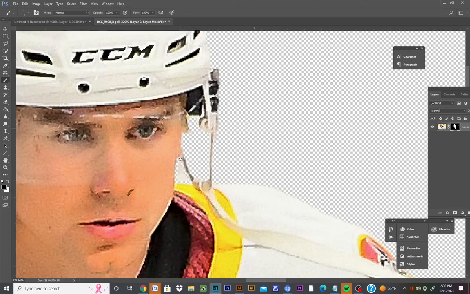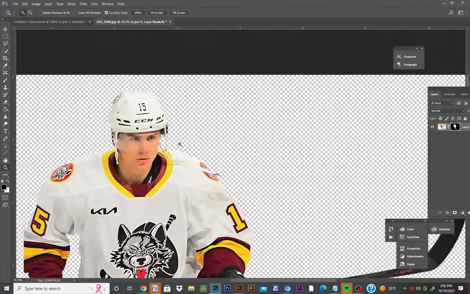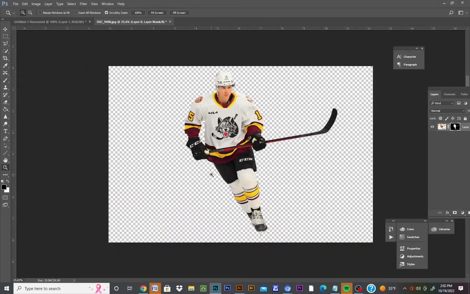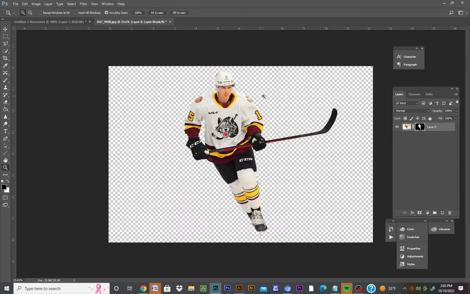Details matter. Especially, I've seen people forget to mask out a helmet, or forget to mask out certain things. Those details matter when you're doing posters, guys. It's not something that, I mean, people are going to notice. So yeah, there we go. Our player, basically our subject, is out from the background.